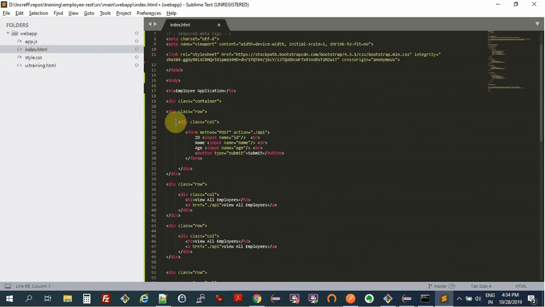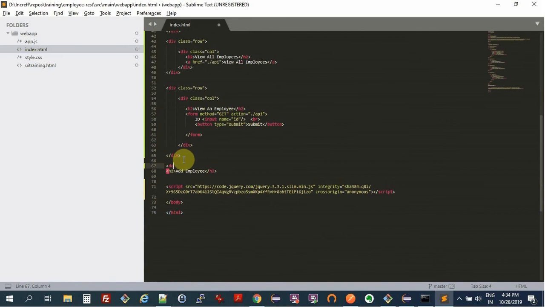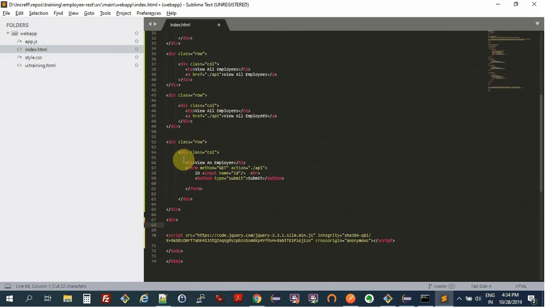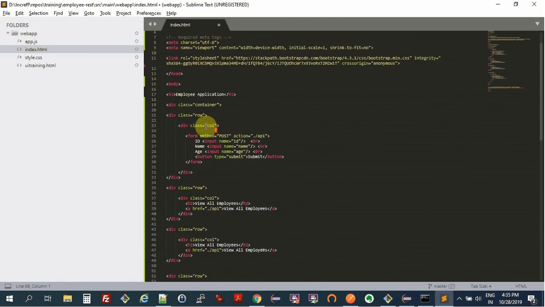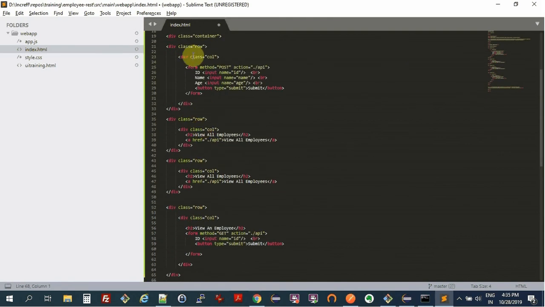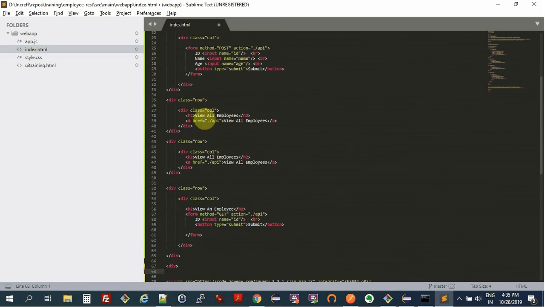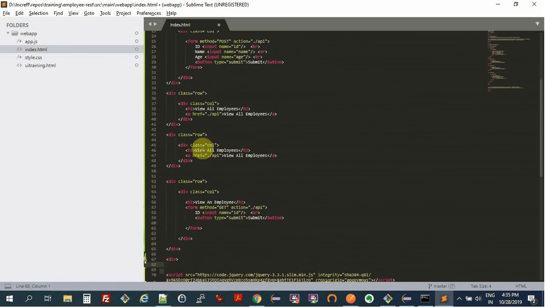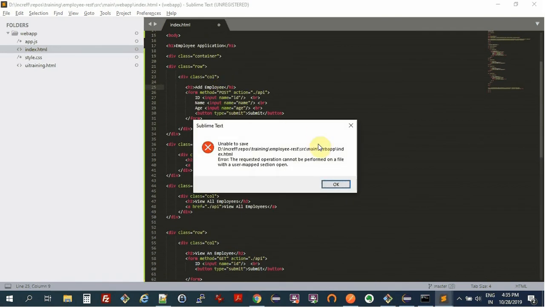And finally I had my starting container div, and so I can have this. So container div basically does all the magic. This class container essentially helps in creating responsive user interfaces. And within the container, I have my rows and I have my columns. All right, so let me just have a look at this view, all employees, and then I need to be able to add an employee.